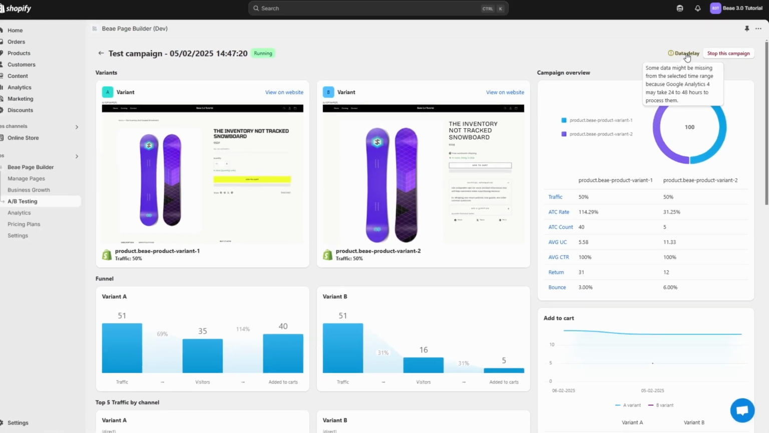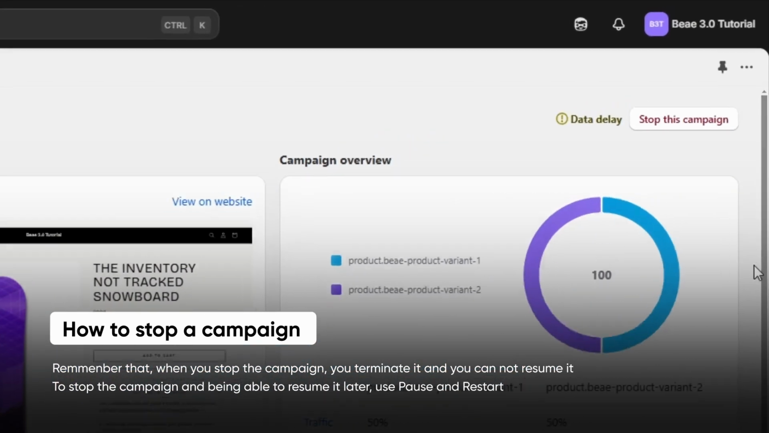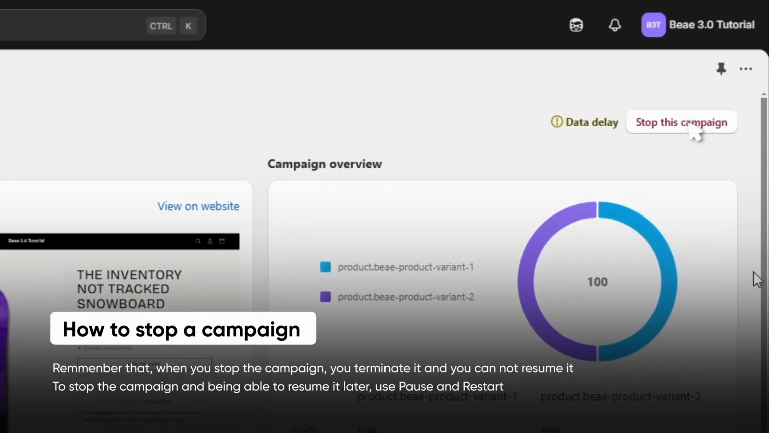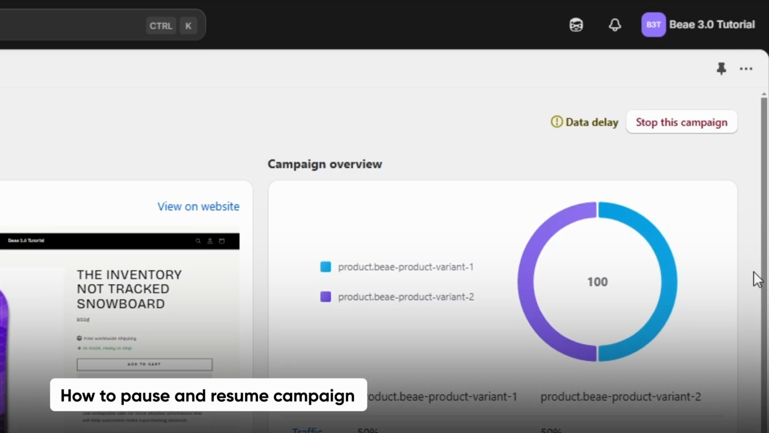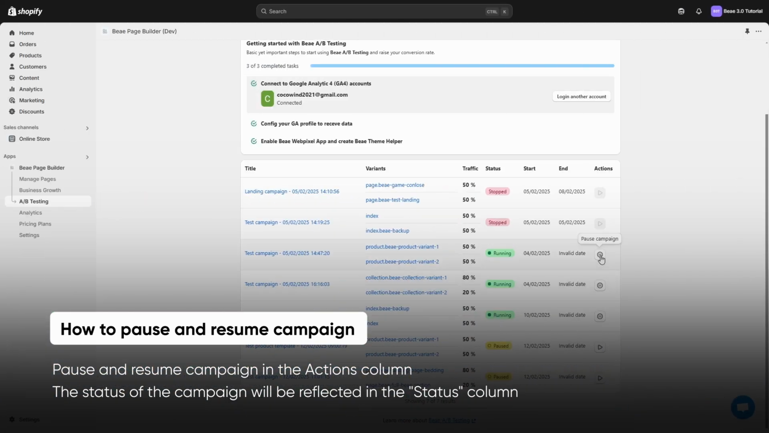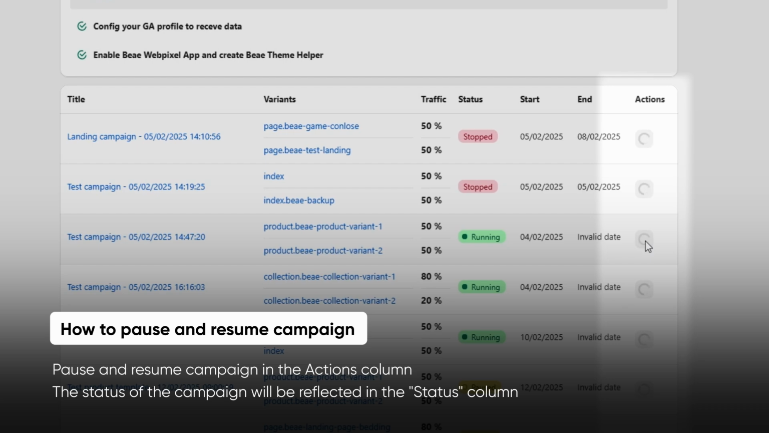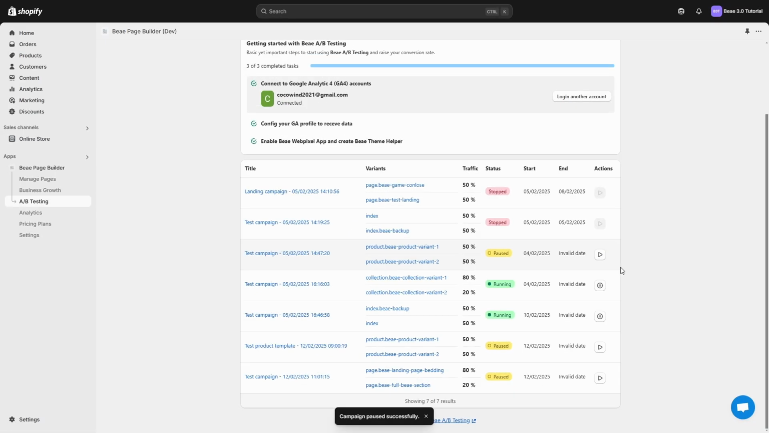What if you want to stop the campaign after determining the winning variant? Simply click the Stop Campaign button at the top right of the Analytics dashboard. Remember, once you stop the campaign, you cannot resume it. If you want to pause the campaign and resume it later, head over to the A/B testing tab. In the Actions column, hit Pause if the campaign is running or Start if it's paused.